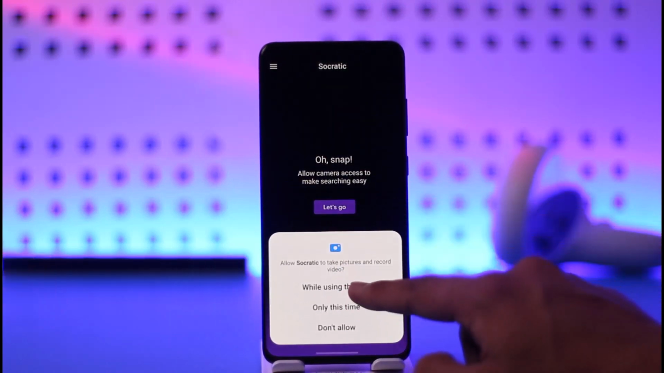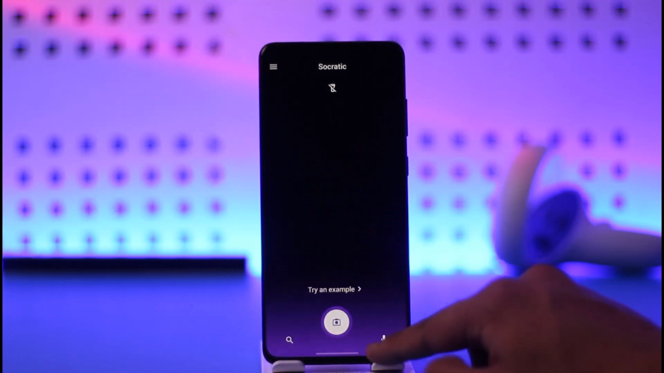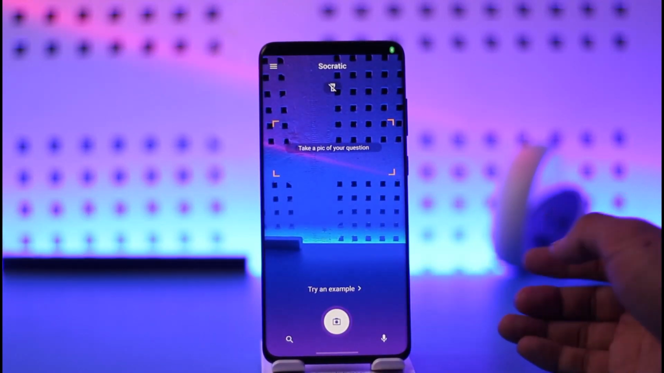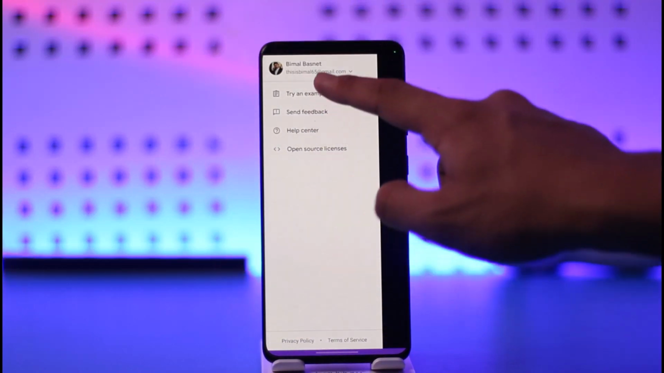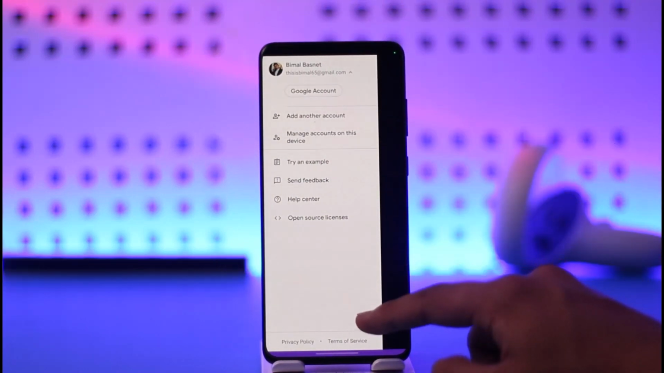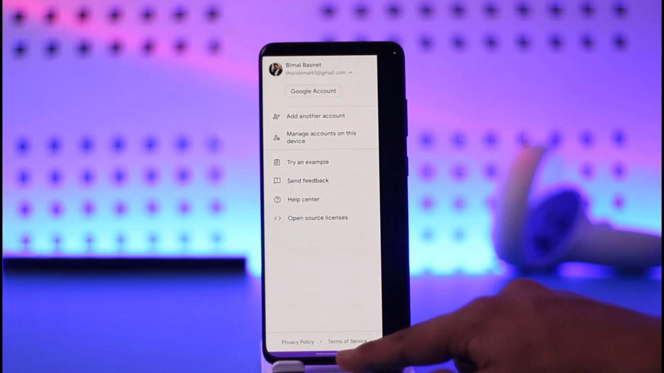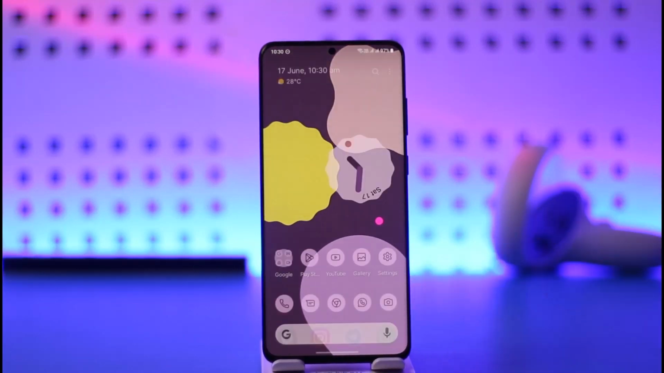I can allow the application to access my camera so that I can go ahead and use them respectively over here as well. I can just tap the three lines option and I can see my current account. I can also choose to log out of this account if I like, and this way I can log into the Socratic application on my mobile phone.